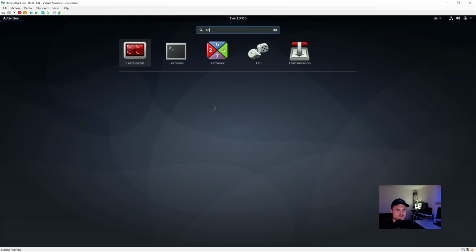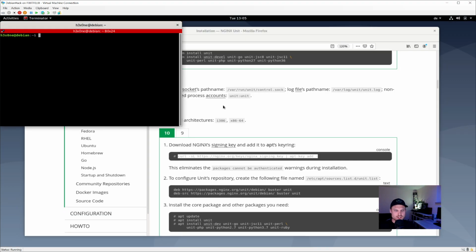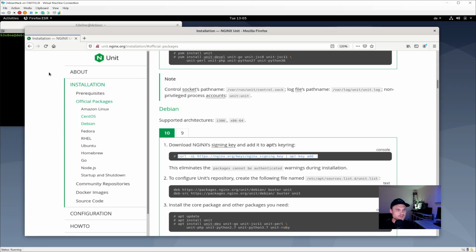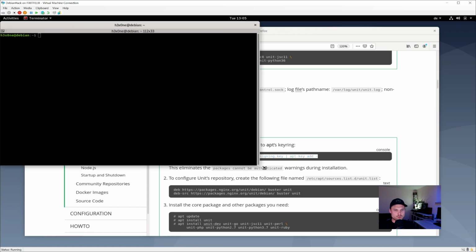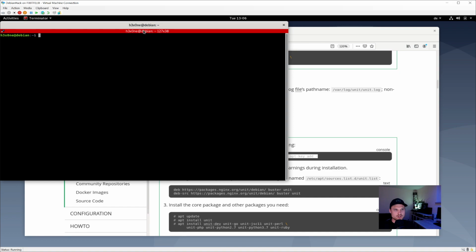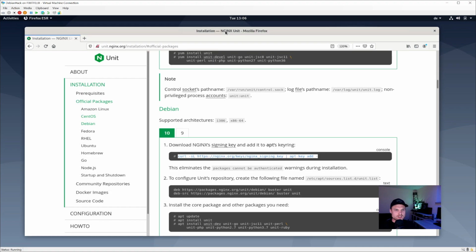I use Terminator here as a terminal emulator, but feel free to use anything else you want. iTerm, regular terminal, connecting from Windows with PuTTY to your Linux box. Feel free, whatever you want to do. All right, so let me make this a little bit bigger. Okay, so now let's follow the instructions we have here in our docs.